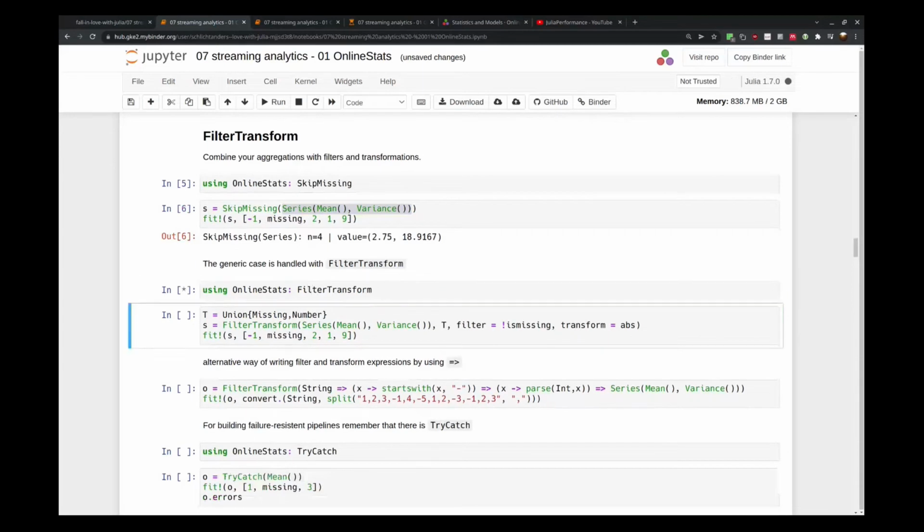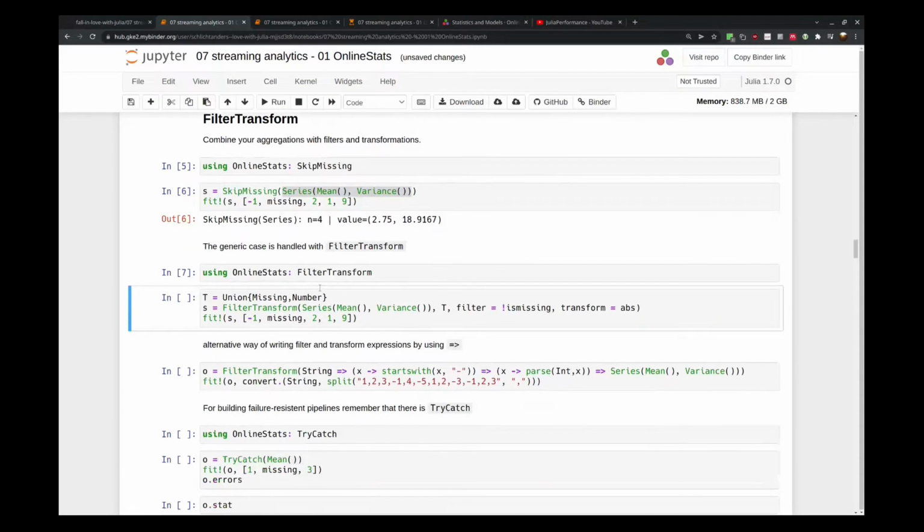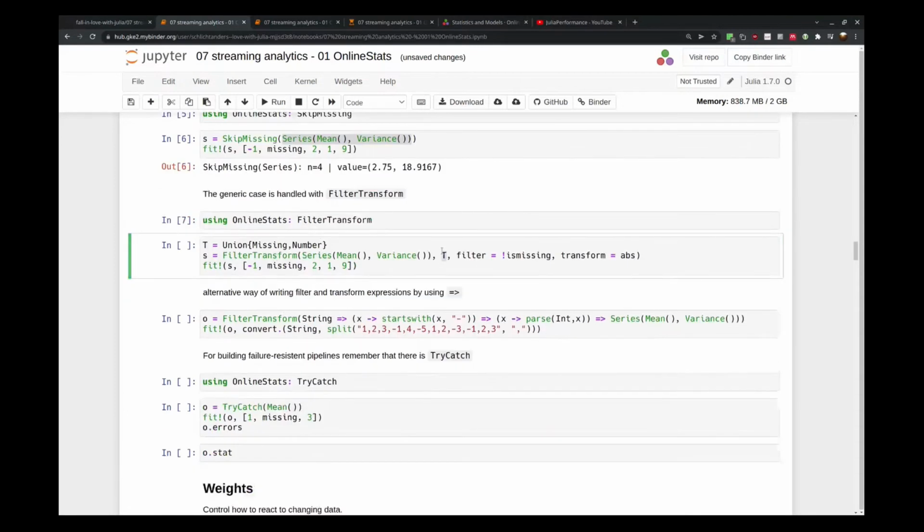Okay, so the generic version of this is called filter transform, where you need to specify, again, the type. Here it's a little bit more complex. So we have this missing, and the number is kind of a more complex version of skip missing. And we can specify a filter. For example, we filter on is missing.